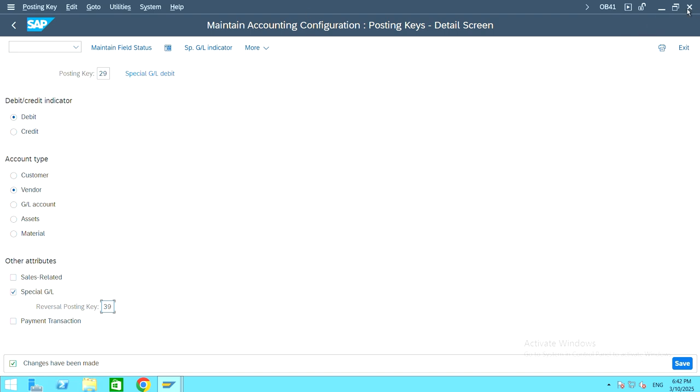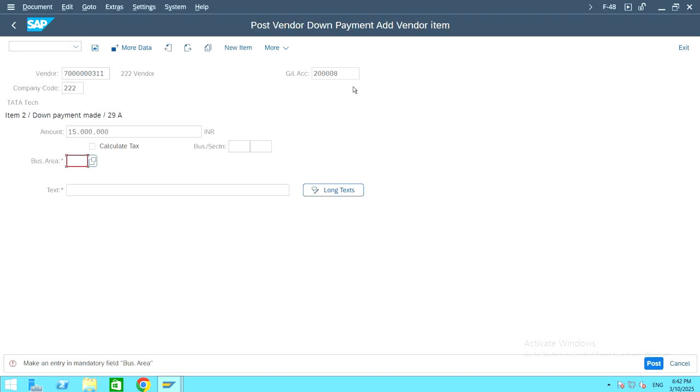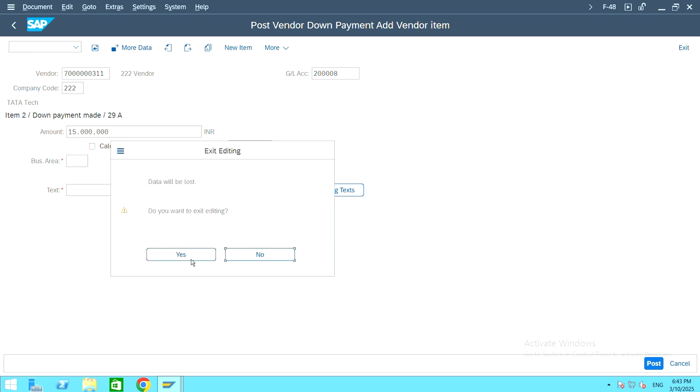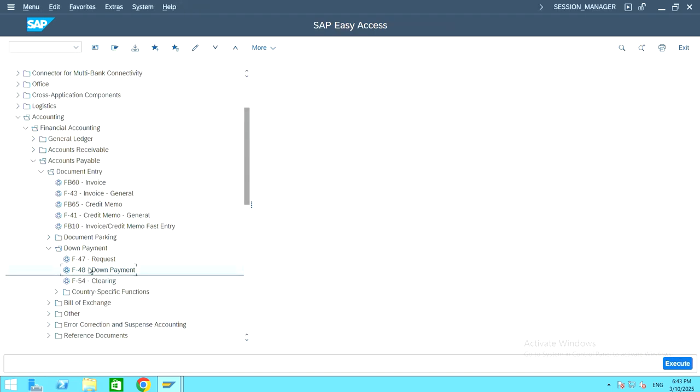Now close this screen. We'll be getting back to the post vendor down payment only. This screen is not refreshed. We are already in this screen. To take the effect of the configurations which we have done for posting key field status, exit this screen by clicking on exit and again come back. Again double click on F-48.